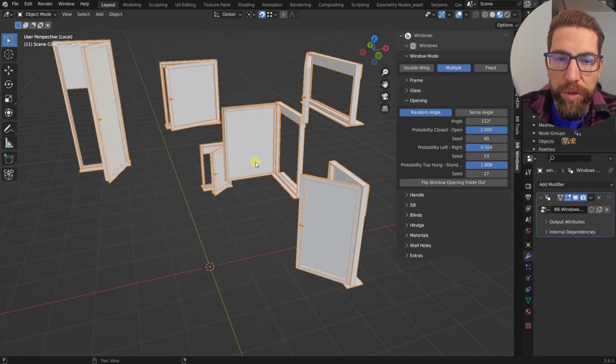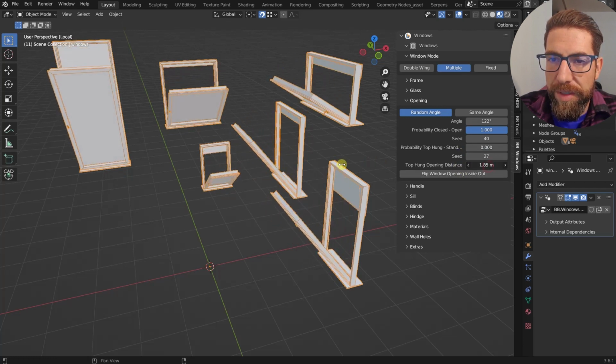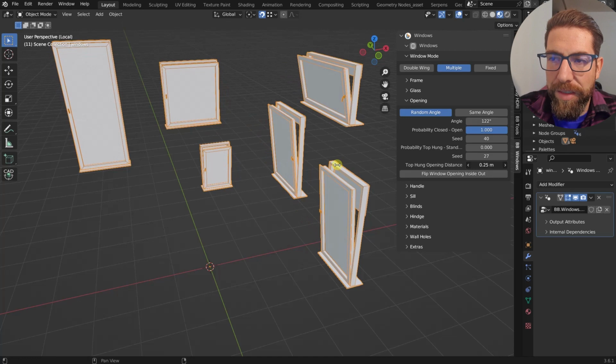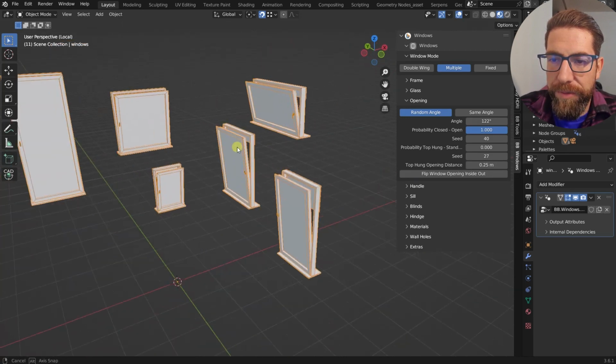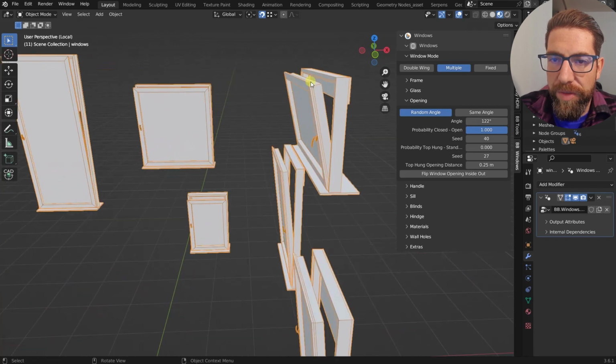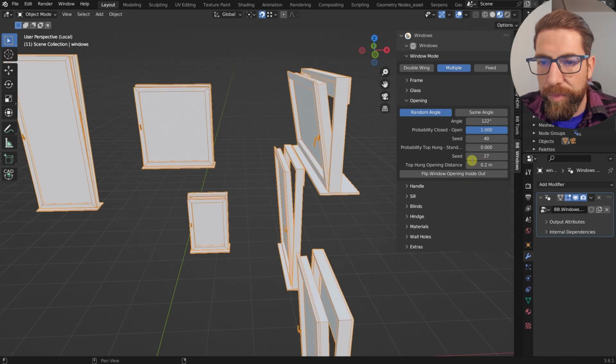And if you set them all to top hung, you can control the distance, not the angle, because depending on the height of the window, the angle will always be different, but it's actually the distance of this point to the inner frame of the window. So I keep it at 0.15 or something like that, or 0.2.